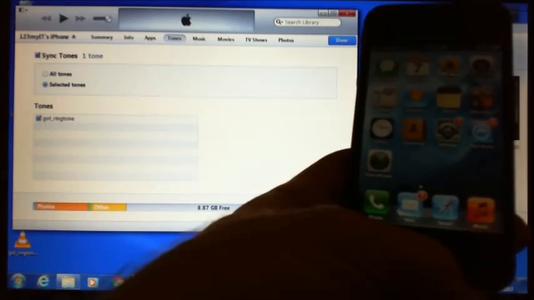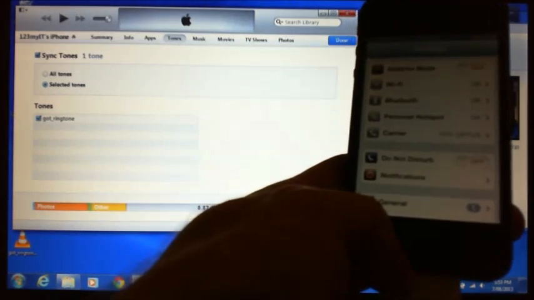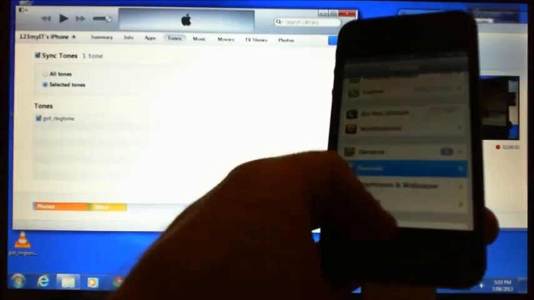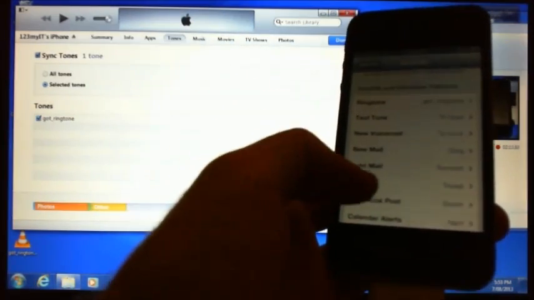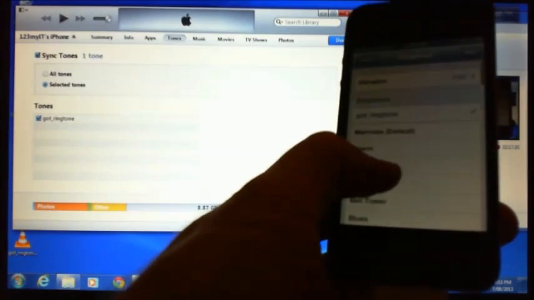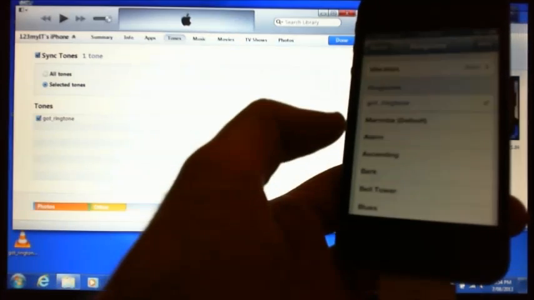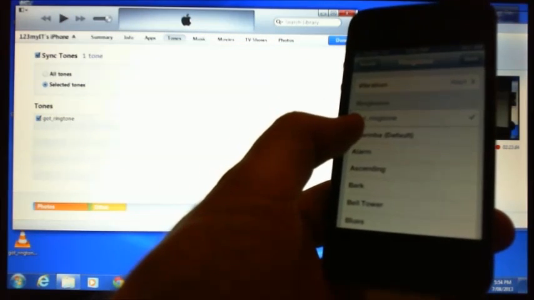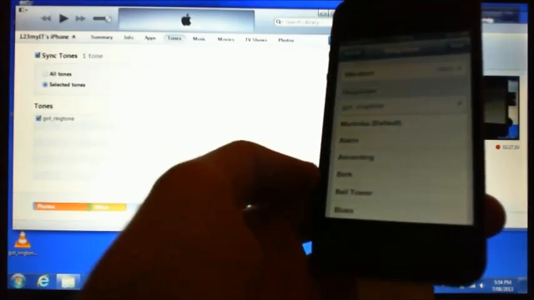Okay, so it's finished syncing. So now if we go into our settings here and we go down to sounds, and then we scroll down and then we go into ringtone. Alright, and here's all your different ringtones that you have there, and as you can see the Game of Thrones ringtone is at the top there, so I'll just play that one.